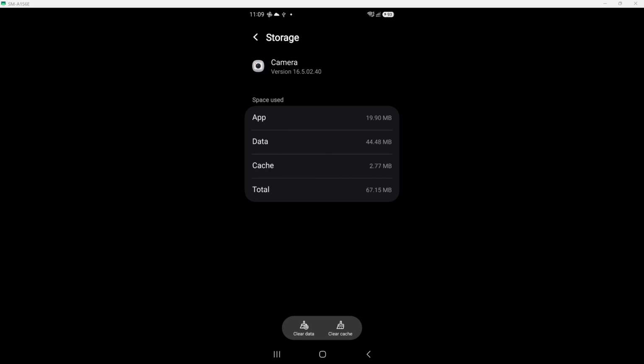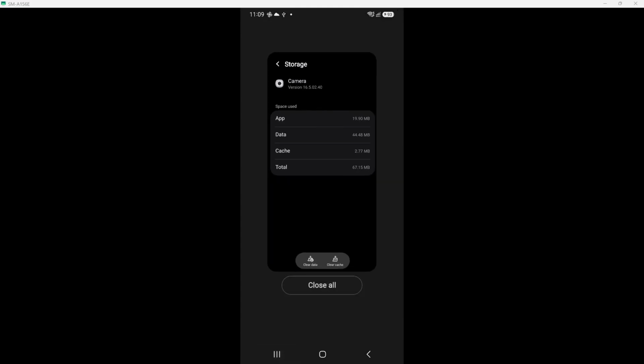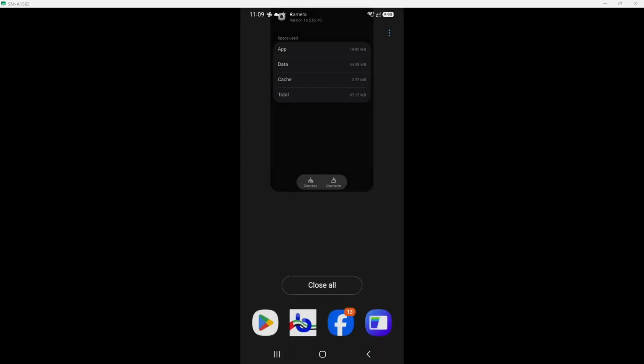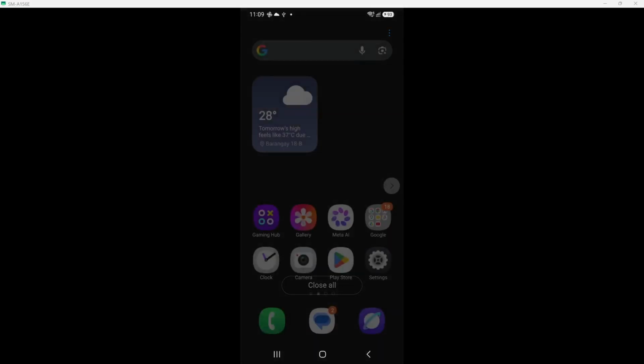Once you've cleared the data, open the camera app again. This step can solve deeper issues that a simple cache clear cannot, restoring the app to its default settings. Now we need to check the camera permissions. Open Settings again and tap on Apps. Navigate to the camera app as you have done previously.